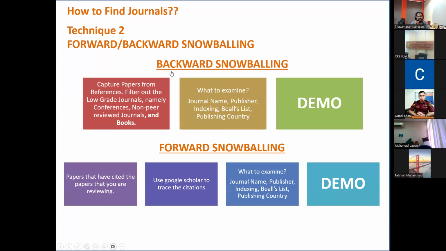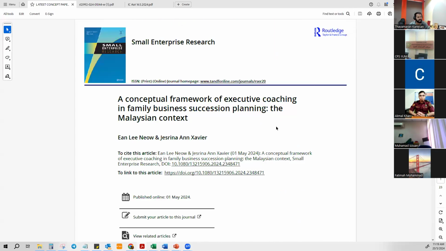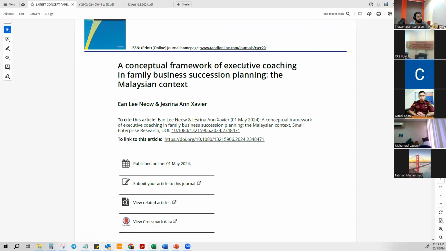This is the most excellent technique for you to find the most appropriate journal for yourself. Okay. So here is forward backward snowballing, technique number 2. If you open Alice's paper, just recently published in Small Enterprise Research, Taylor and Francis, a very prestigious journal. A conceptual framework of executive coaching in family business succession planning, the Malaysian context. Now, let's say you're writing a paper, and this is part of your literature. This is in your reference list.